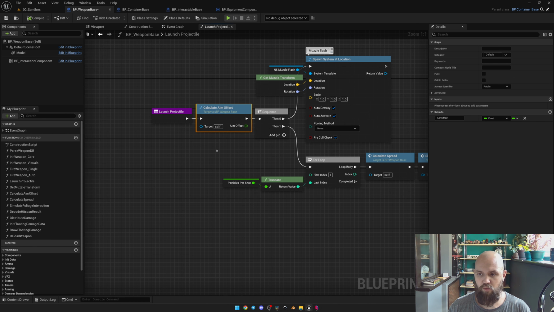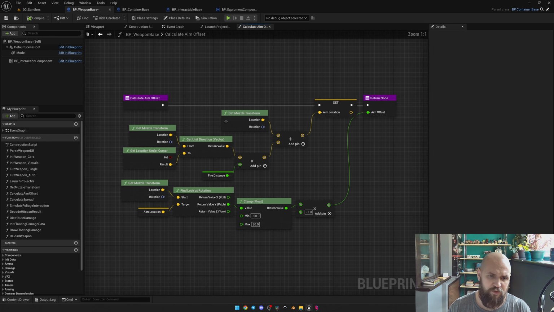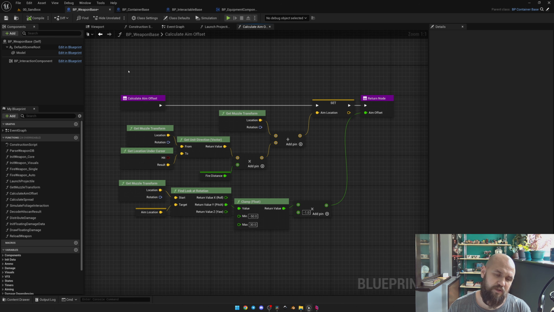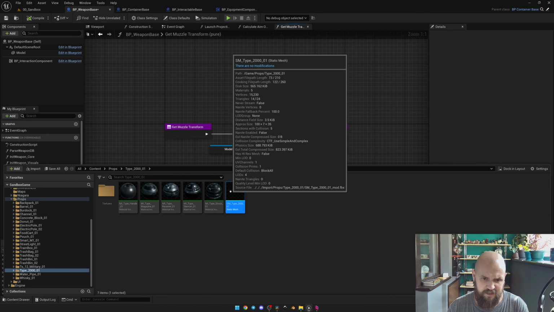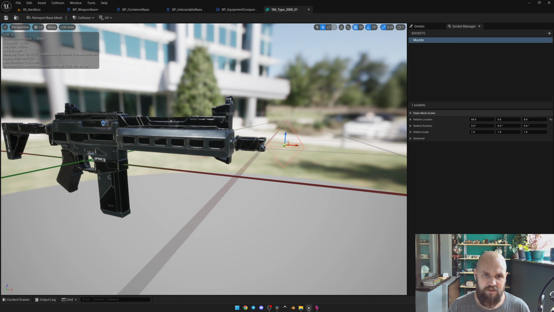So it's like when you want to aim at the top or at the bottom. For this, we need to do the following. Here we also calculate the aim location. It's like the position at which we need to stop tracing. So the function get muzzle transform is also made inside this blueprint. All my weapons have a socket, and I need the location and rotation of this socket. So as an example, with this rifle, this red guy is the socket. And it's the start position for our line trace and for emitting our Niagara particles of muzzle flash.